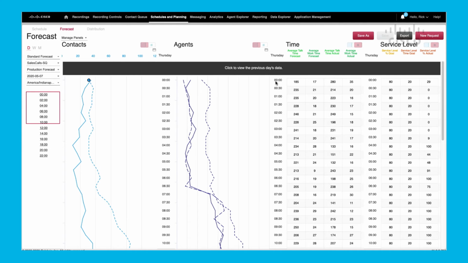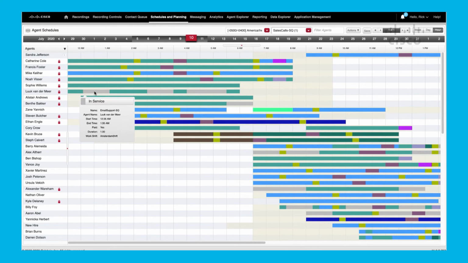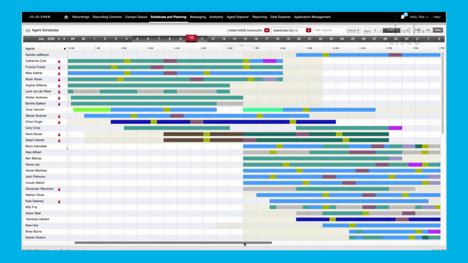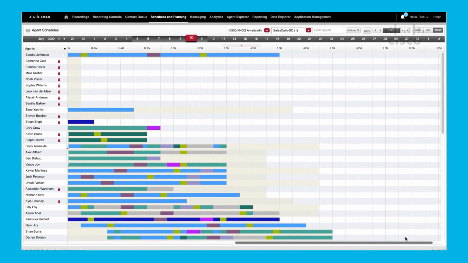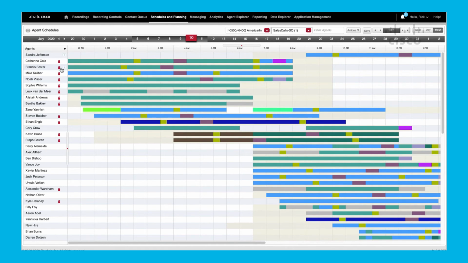Now let's look at the resulting agent schedules. Under Schedules and Planning, Agent Schedules. I want to see the sales call service queue, so that's what I have selected here. And on the left shows everyone with the skills to support that particular service queue globally. So we can see that those agents in the APJC area are covering the first time shifts, and then the EMEA agents come on after that, and then the Americas agents finish the day's shifts. Any of the agents with a lock symbol are agents that I cannot control or manipulate their schedules, as they are managed by another supervisor.